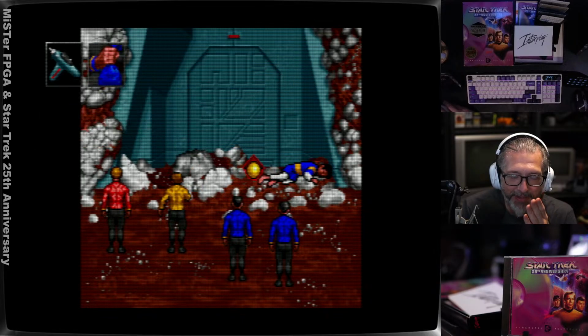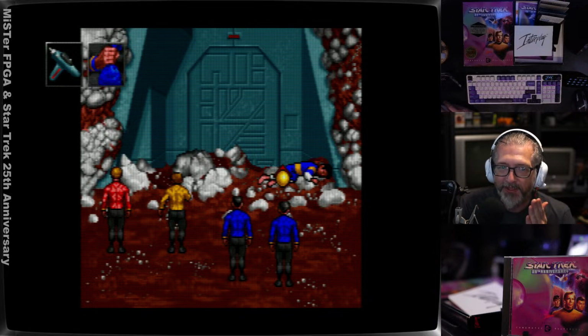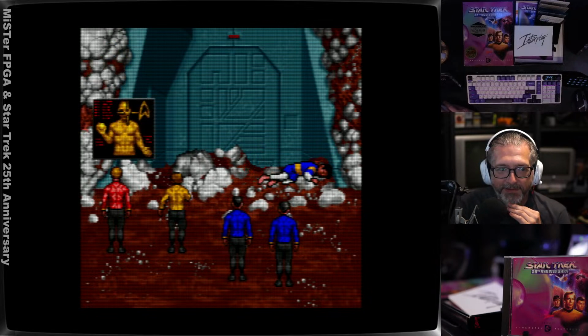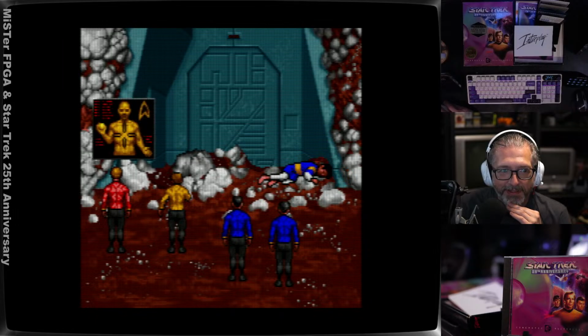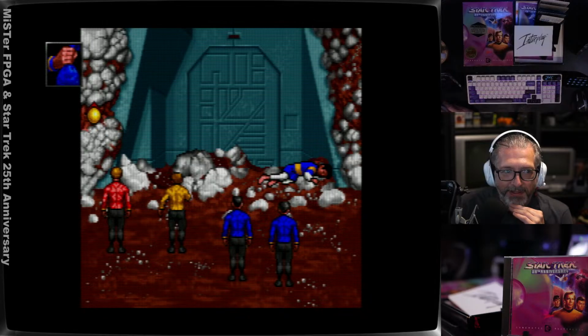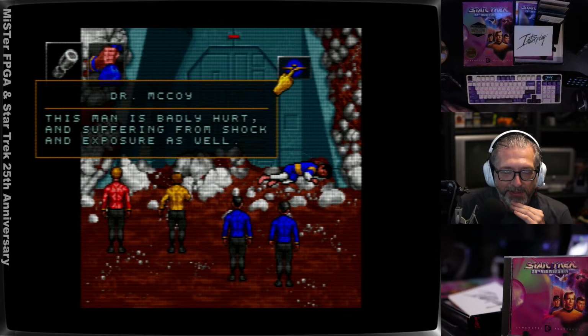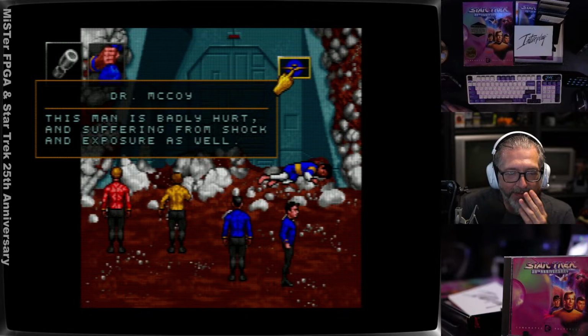Okay, so we've removed enough. We've revealed what we were looking for anyway, right? All right, let's get McCoy over here on this. I'm sure I got some shortcut keys I probably could use. This man is badly hurt and suffering from shock and exposure as well. We'll fix him.